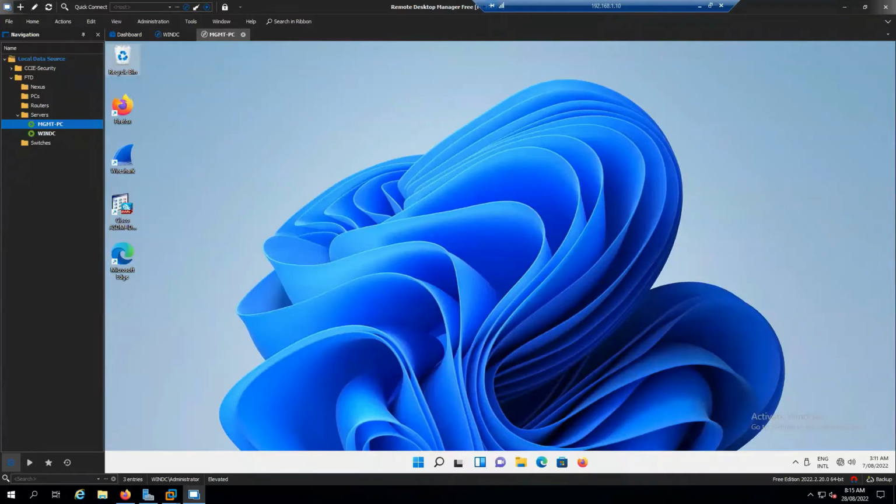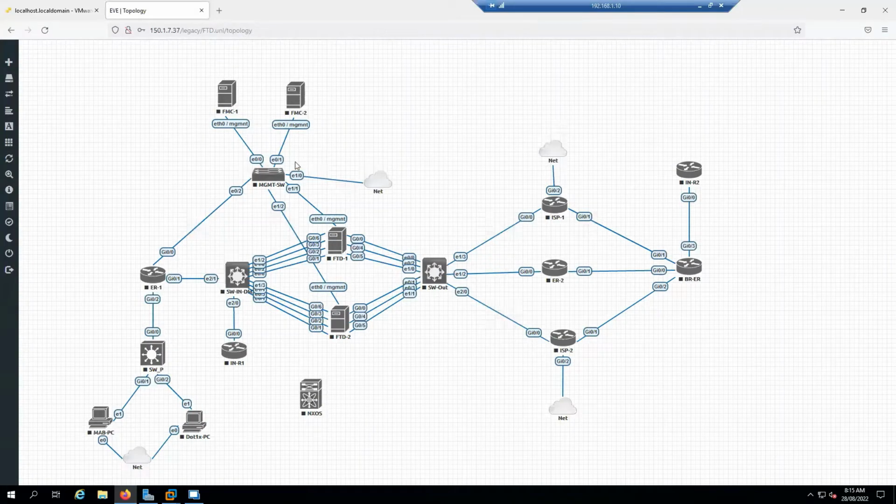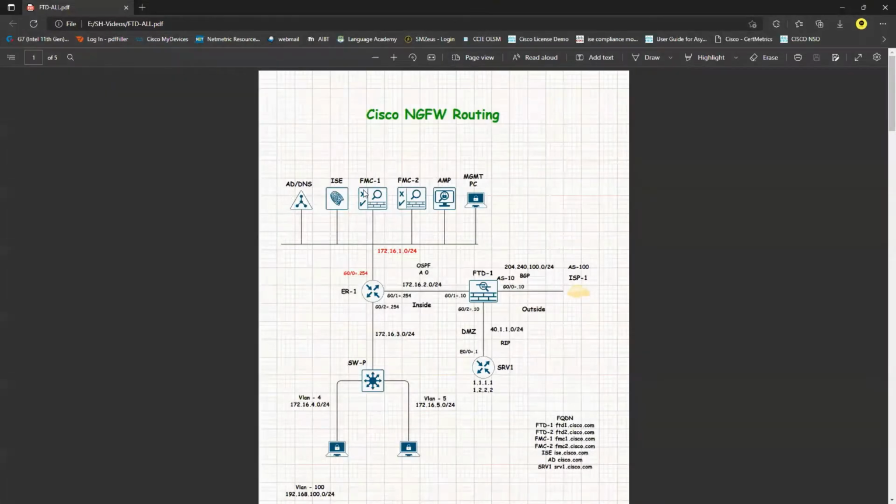Today we will be installing the FMC and the FTD. So I have done nothing. Okay, so this is my topology for right now, or the main topology will be this one. I do have two FMCs and I do have one FTD for now.